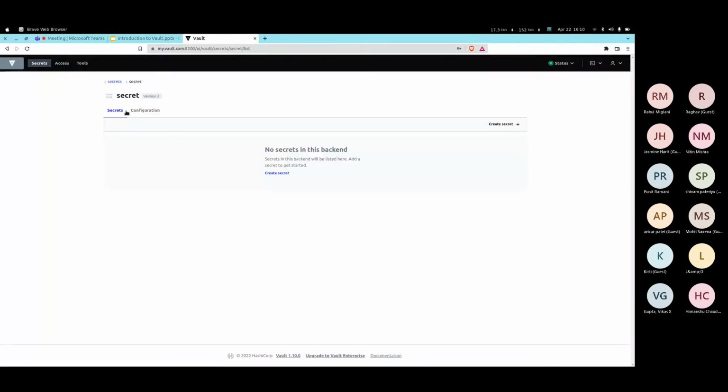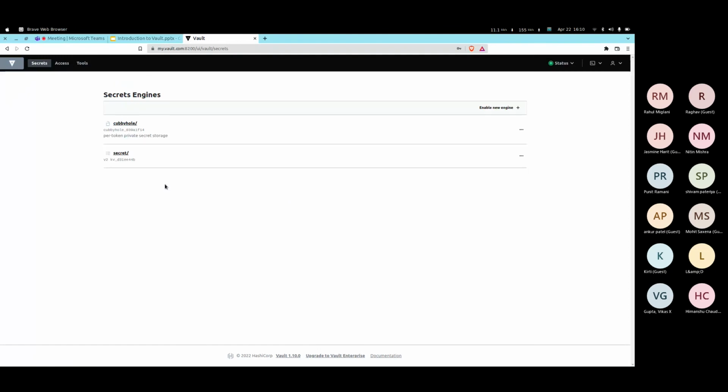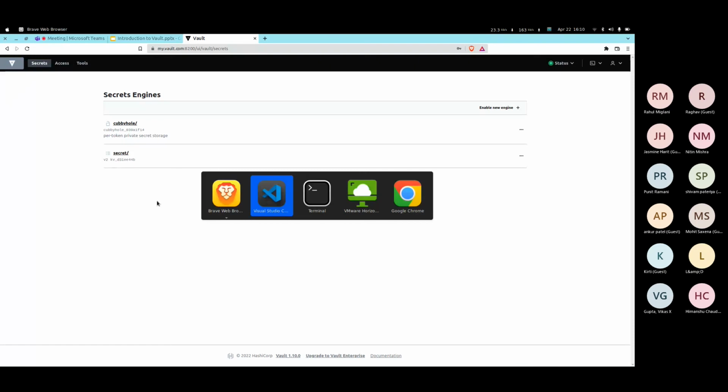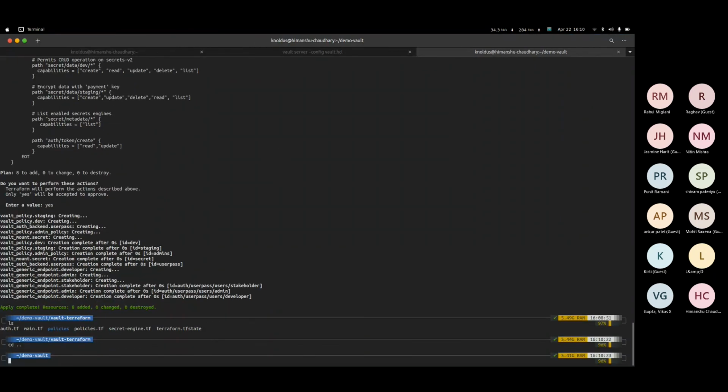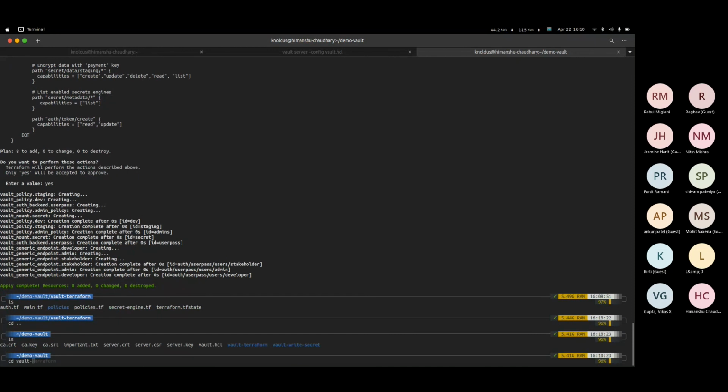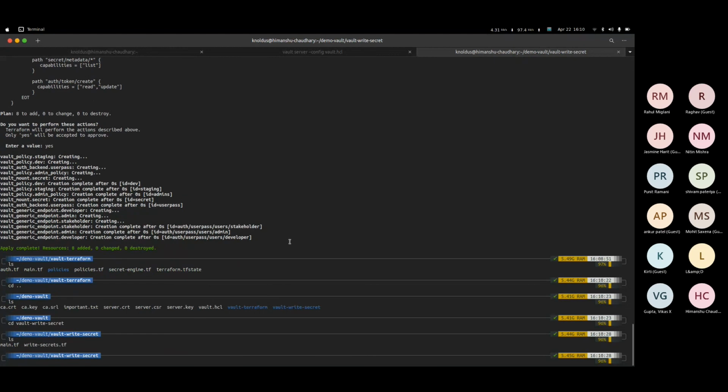So right now we haven't written any secrets. We just created the users, enabled the authentication mechanism, enabled the secret engine, which is KV v2, and just created the path. So let's move on and write some data using Vault. Now I am acting like a developer. I have the username credentials, named developer, and a password, so I'm going to log in with that.